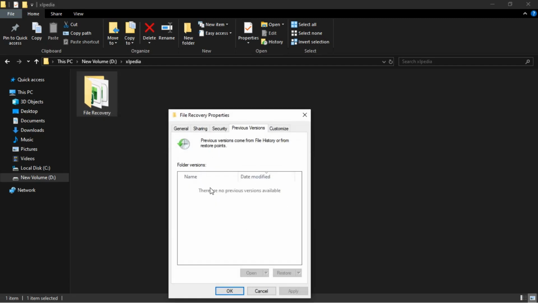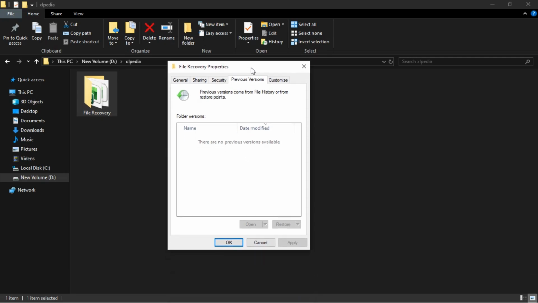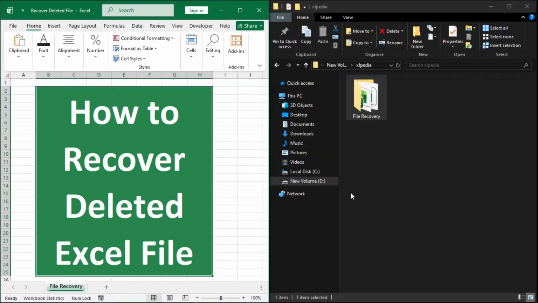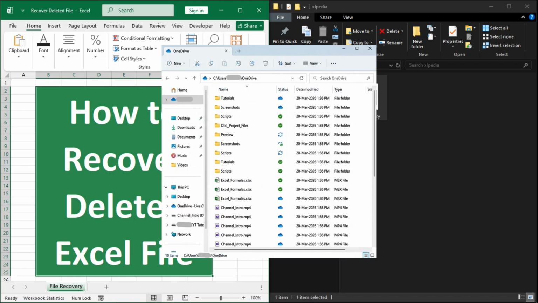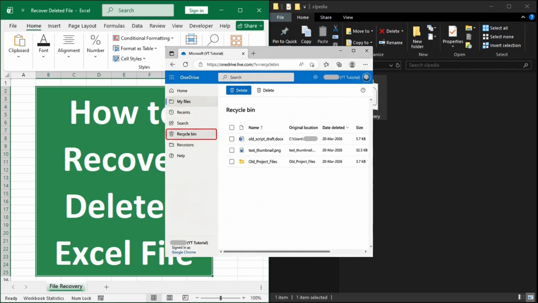Also, if your file was saved to the cloud, OneDrive for example, recovery is much more reliable. Right-click the file in your OneDrive folder or on the web and select Version History. You can view and restore versions from days or weeks ago. If you deleted it even from OneDrive, check the Recycle Bin at onedrive.com. Files stay there for 30 days.